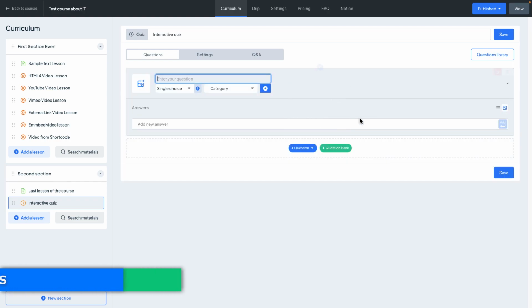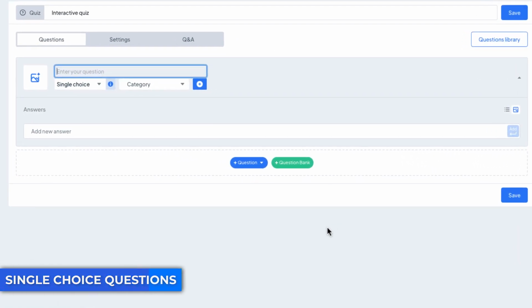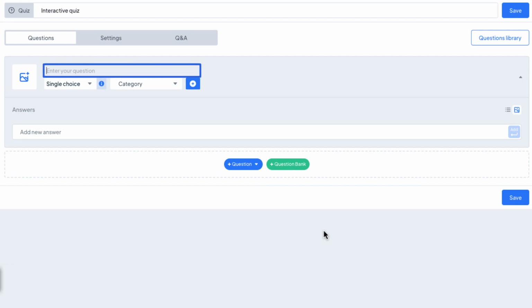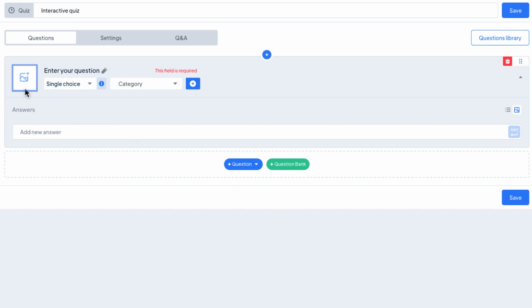The first one is single choice. First of all, let me introduce the interface of this particular section. So here we need to write down the question in plain text. And if you want to add some sort of image to the question, you can use this button to add it. For example, I've uploaded this image and I'm going to write down my question, who is this? In the single choice questions, only one answer will be correct among others.